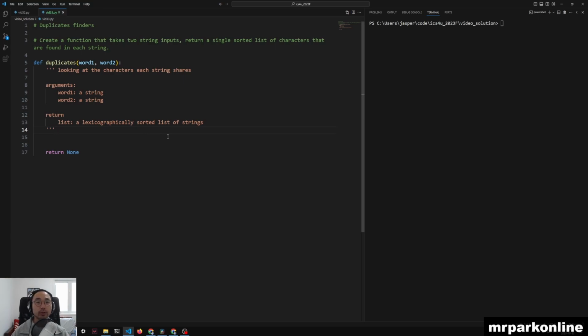Okay, so first and foremost, we're going to handle some scenarios. We're going to say if not word 1 or not word 2. Basically, if any of these arguments are empty, we return an empty list, because one or both strings are empty. There can be no duplicates if one of them is empty. If they're both empty, there are no duplicates, so we're going to be returning an empty list.